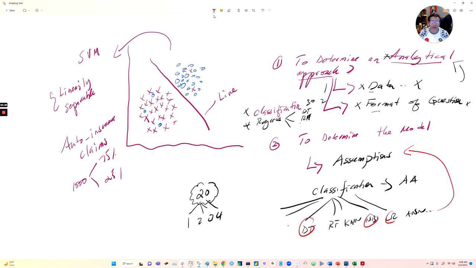For example, if my data is non-linearly separable, I know we are not going to use support vector machine. If it is non-linear, I know we are not going to use it.